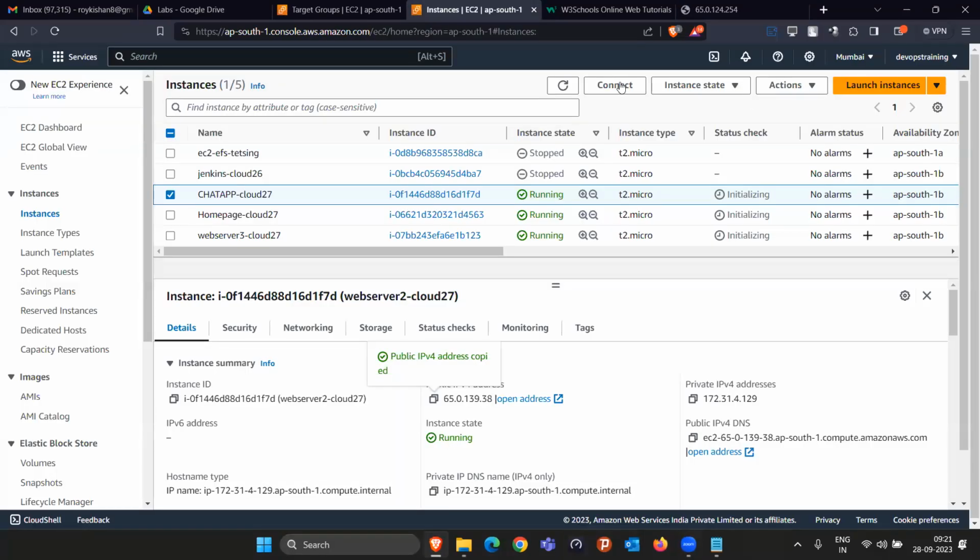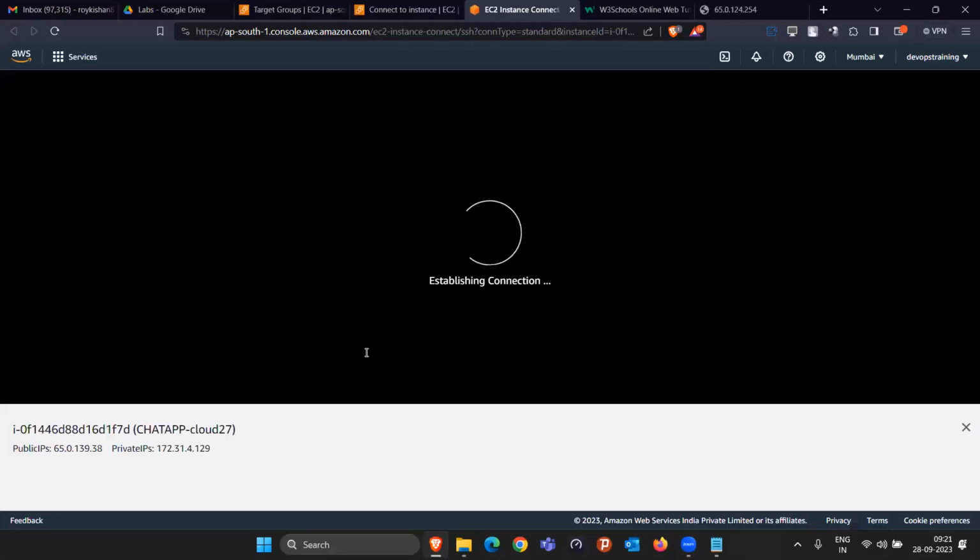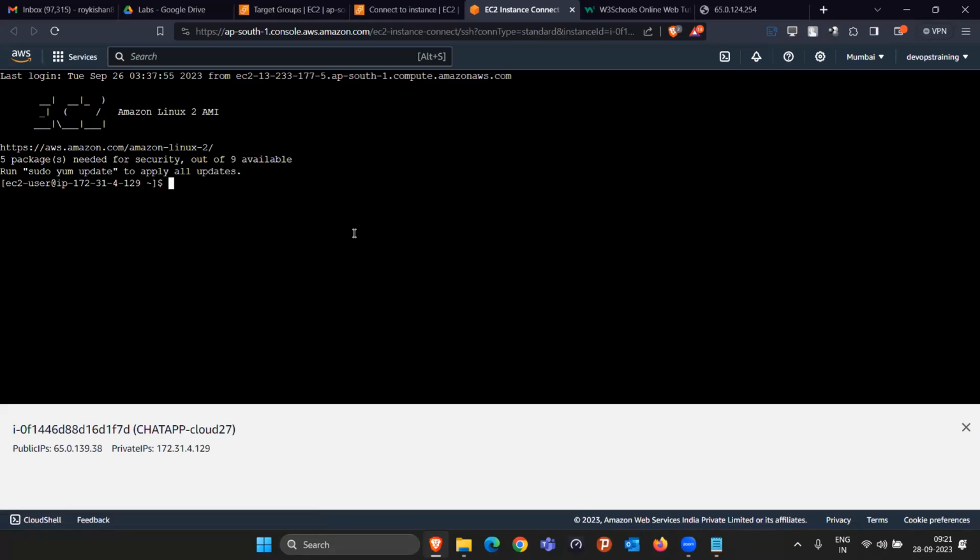So that's why I am going inside this chat application EC2 instance. How to go? Simply click on the connect button. Now, after going to the chat application machine, the first thing you have to do is become the root user. After becoming the root user, go to the /var/www/html directory. Okay, and here only this index.php file is written.